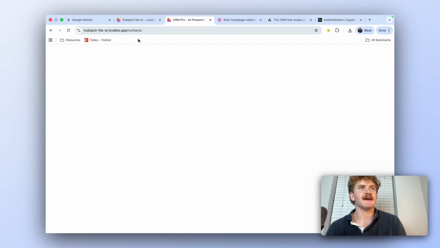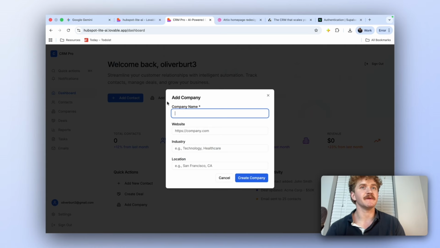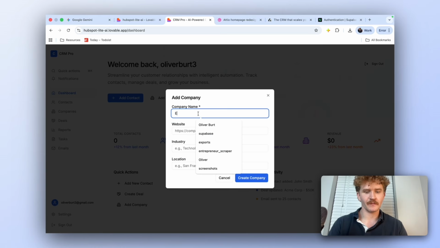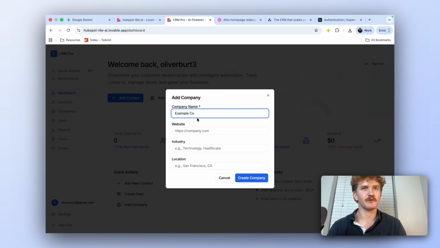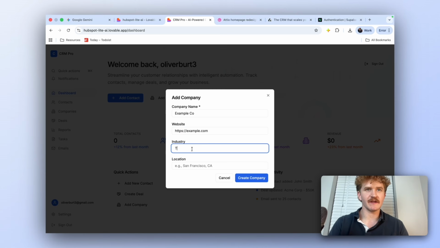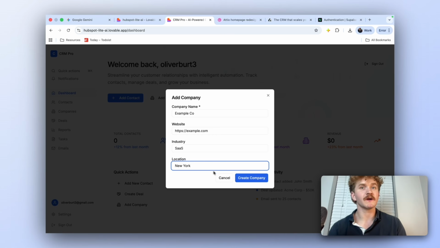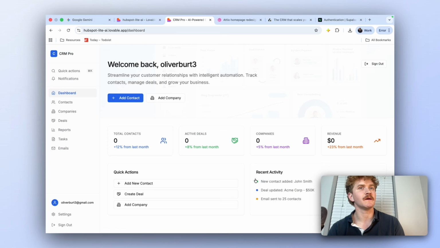While it's actually managing that, let's go try a company, right? So dashboard, add company. I'm going to add example co. Website is https example.com. The industry is SaaS. And the location is New York. And let's create company. Okay, so success, company created.